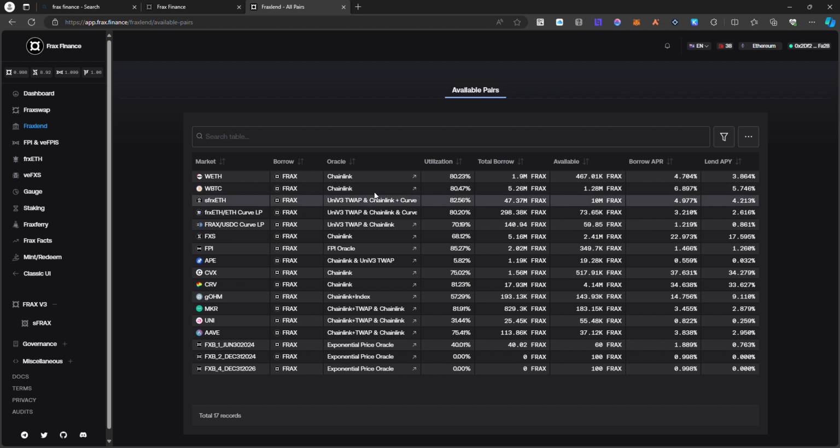This is the Oracle. It provides information, most of it is Chainlink and the FPI Oracle, and it provides information about each pool and each operation. This is the utilization rate of each pool, which shows how much of the available funds has been used in each pool. So this WETH pool has an 80.23% utilization rate, this WBTC has 80.47%. These are the utilization rates of all these pools.